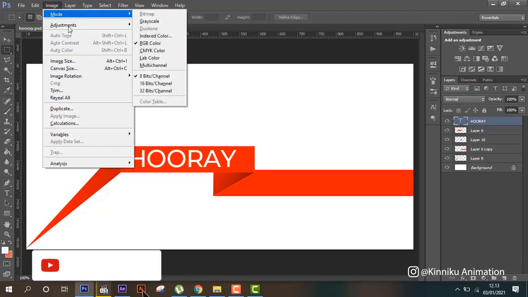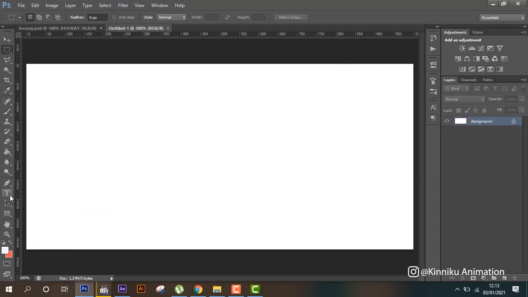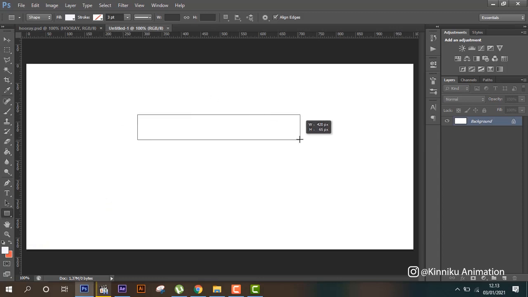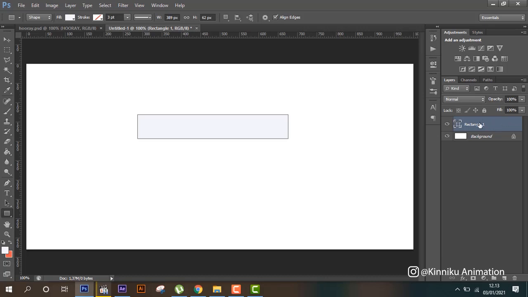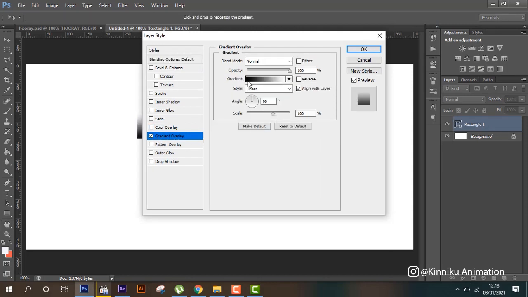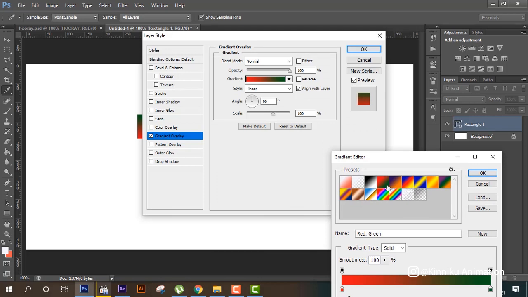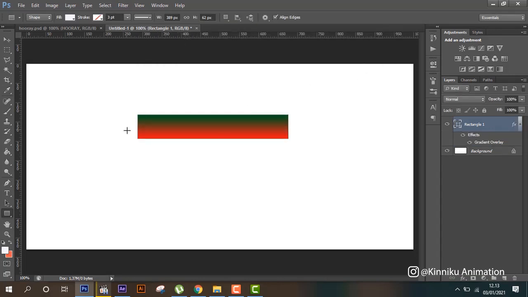So first we can create a new file and put here 1480. If you want to make a gradation ribbon, you can use this and then put here blending option, and again, something like this. And you can paint the gradation like here.